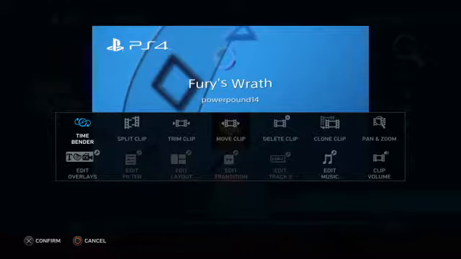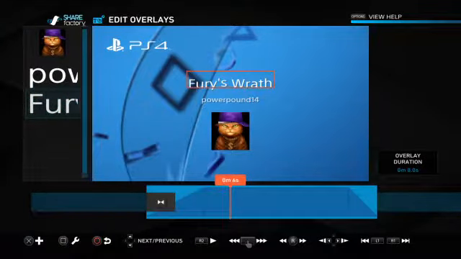Here is your editing menu. Alright, and we're going to go over the editing first, because believe it or not, the editing is more important. The editing is where all the hard stuff is. So for right now, we're just going to look at overlays. Alright? So this is edit overlays. Overlays are camera effects, text, and stickers. That's where overlays are. So you hit edit overlays.